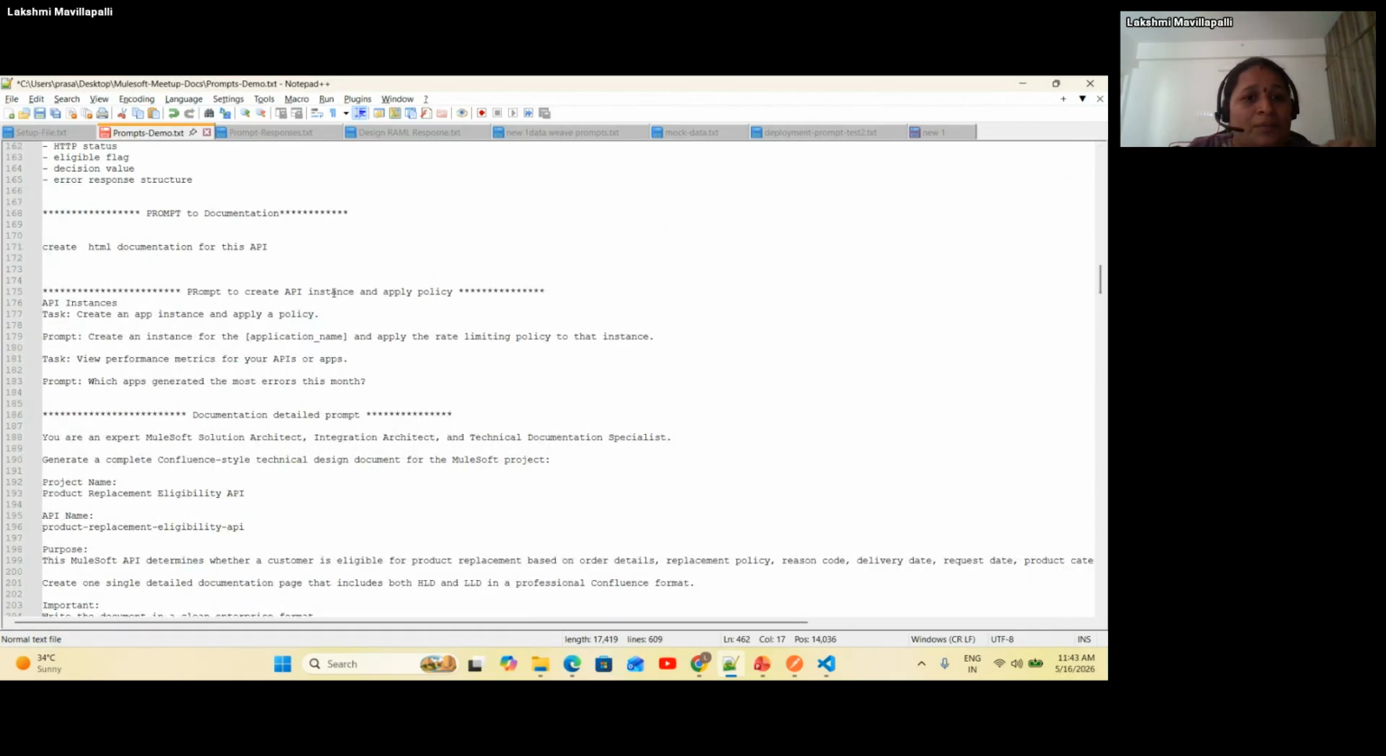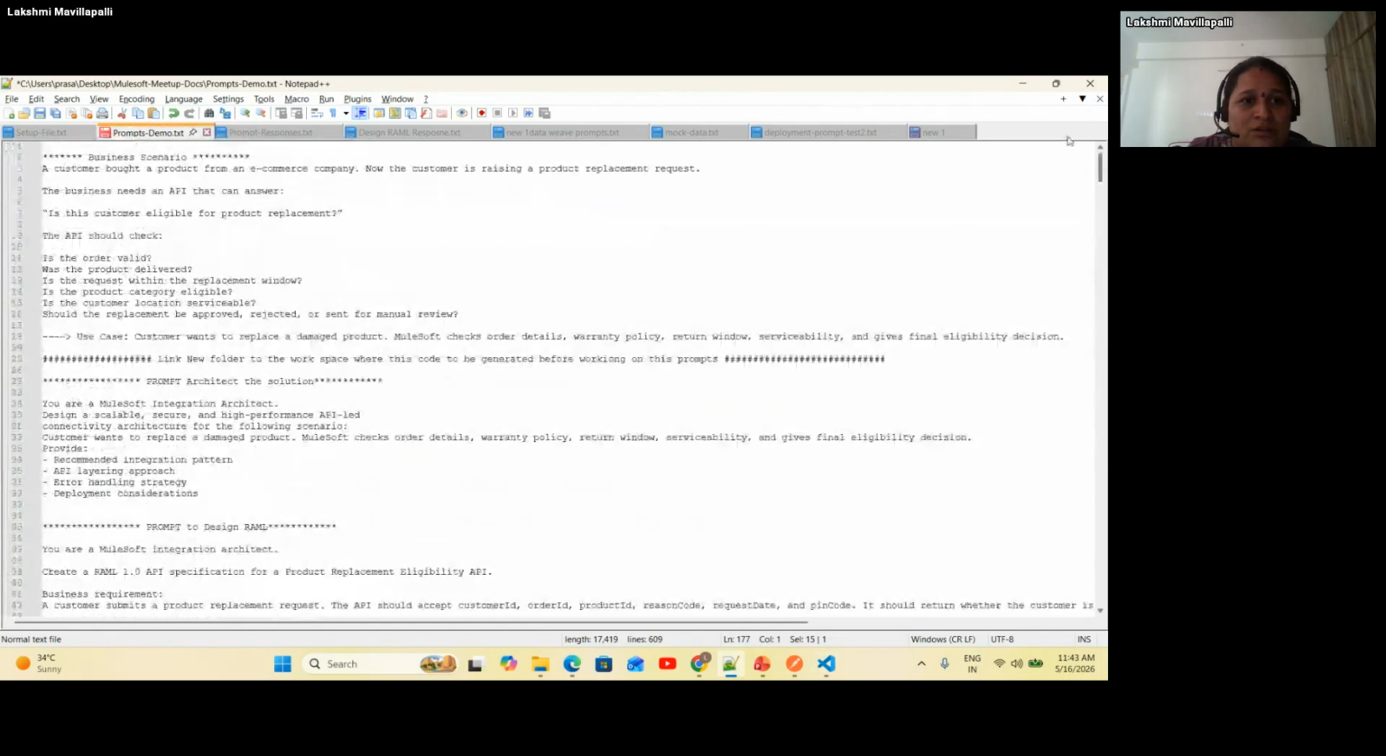And you can create an API and apply a policy also. This particular prompt I haven't tested. I just wanted to try it once to create this instance and policy. Maybe it won't work, but the remaining prompts will work. So I'll share you these prompts also.